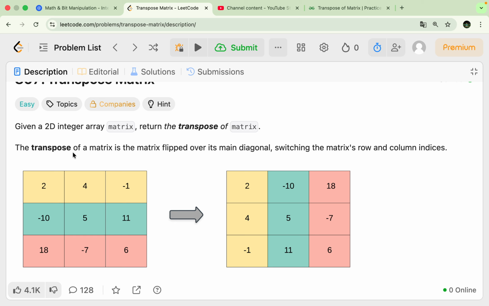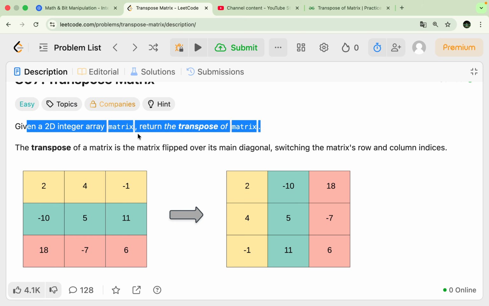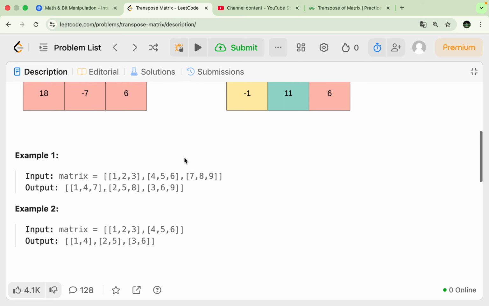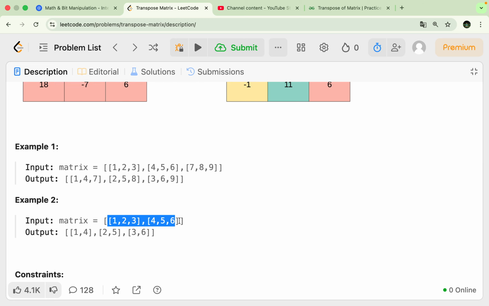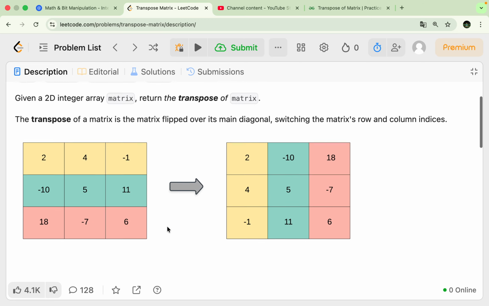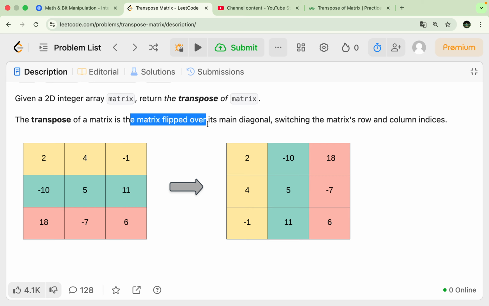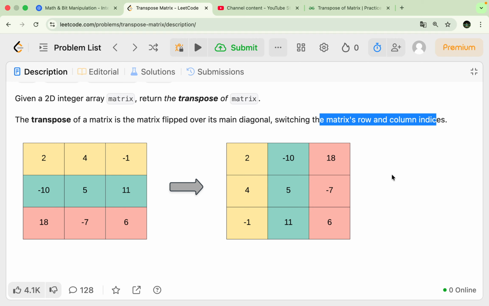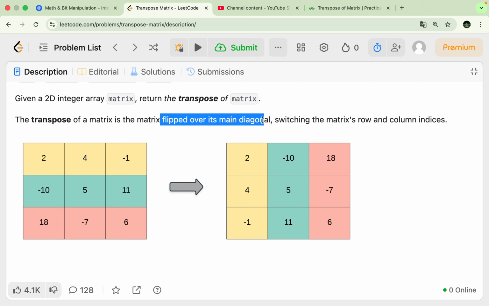So observe the problem statement. Given a 2D integer array matrix, return the transpose of matrix. With the help of inputs, clearly you can understand that it's a rectangular matrix. Transpose matrix definition is given: matrix flipped over its main diagonal, switching the matrix rows and column indices. This concept I'll explain with the in place program from GeeksforGeeks. Now let us first complete this one.